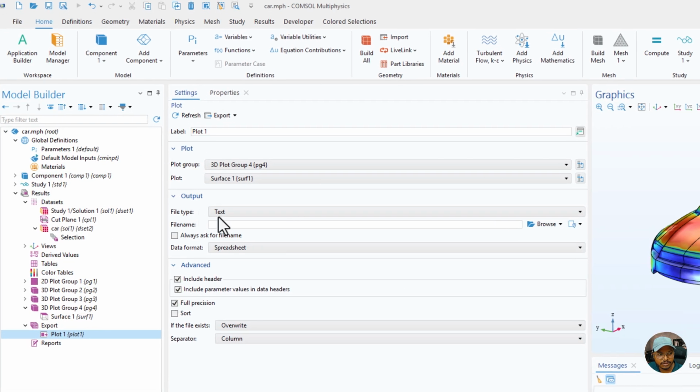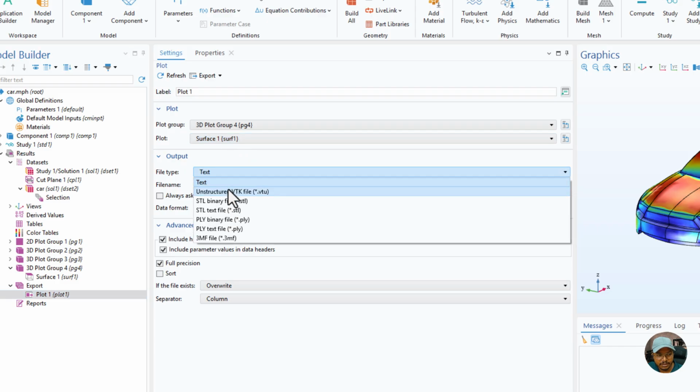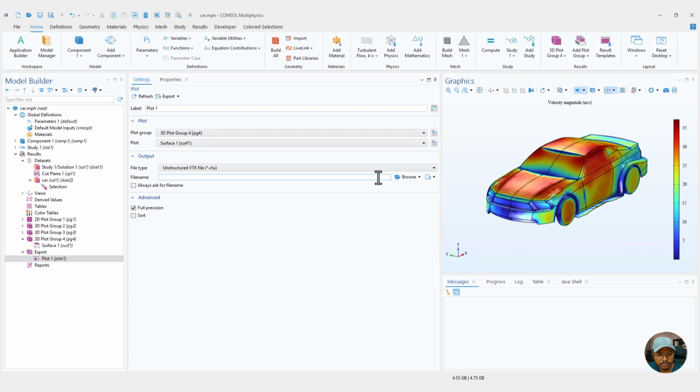Now when you click, you will get a window something like this, where at first it will ask for the plot group that you want to export, what plot you want to export, and the output type. So from text, select unstructured VTK. Okay, and then here you have to choose the location where you want to save your file.